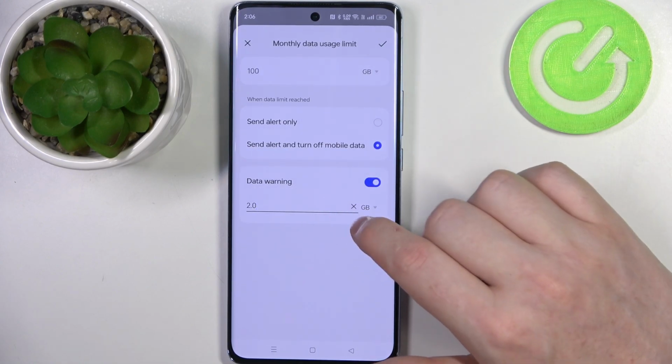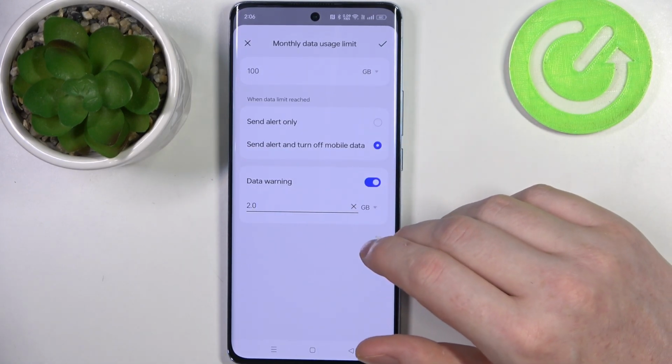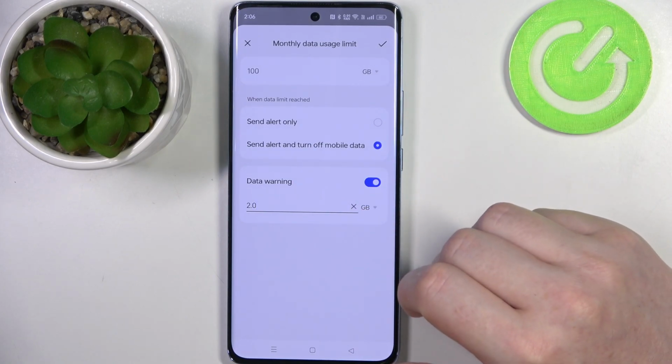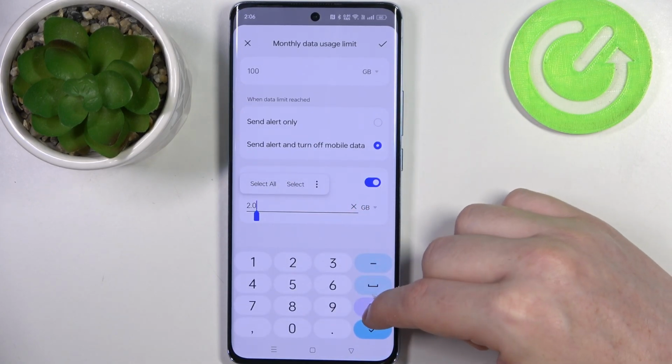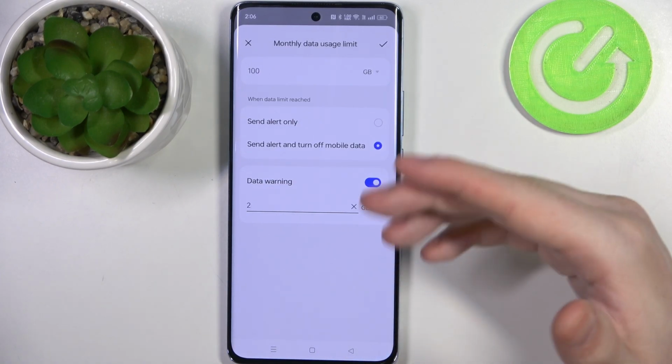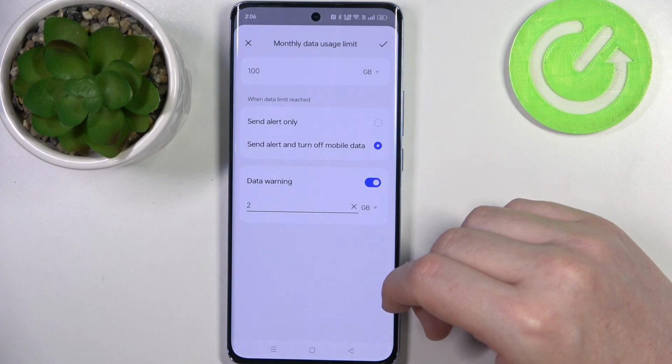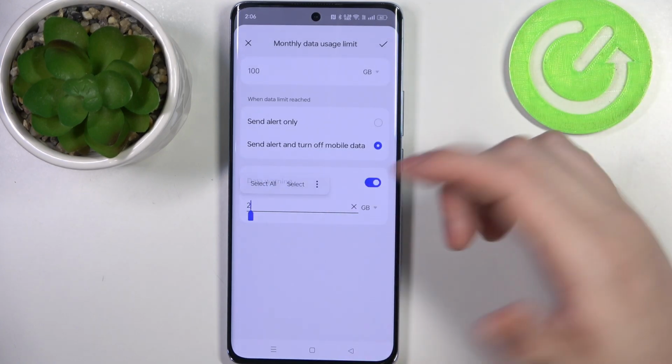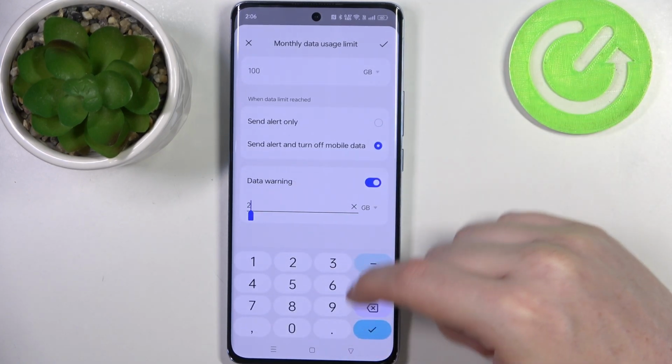Last option here, which is unique to daily limit, we can change the data warning, and if we reach, for example, 2 gigabytes now, it will receive the data warning, and you can change it to whichever number you like. And that's it for this video.